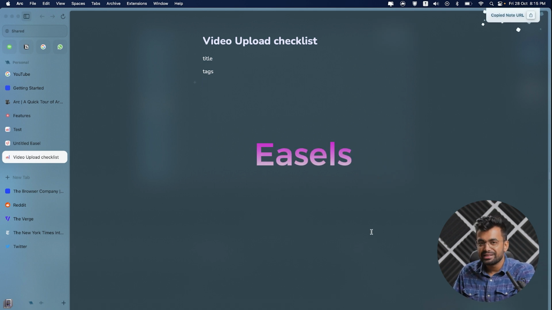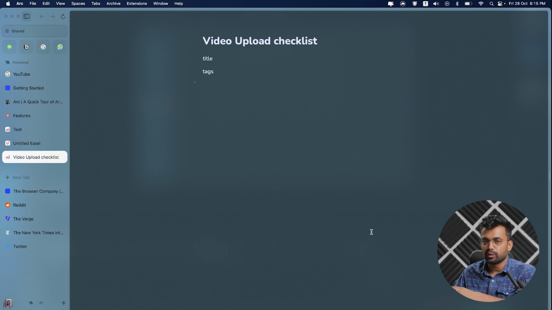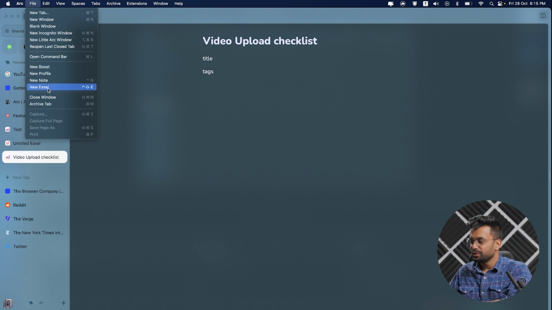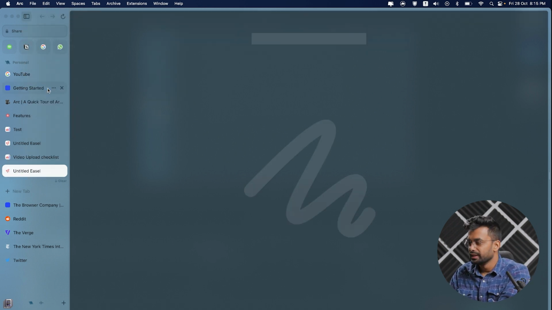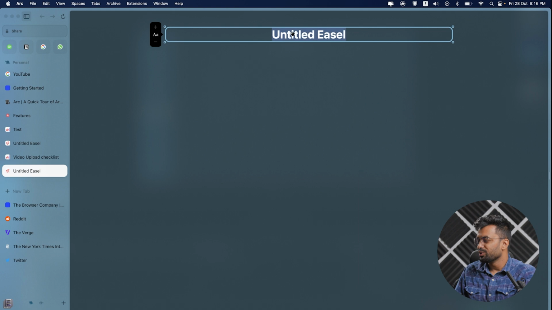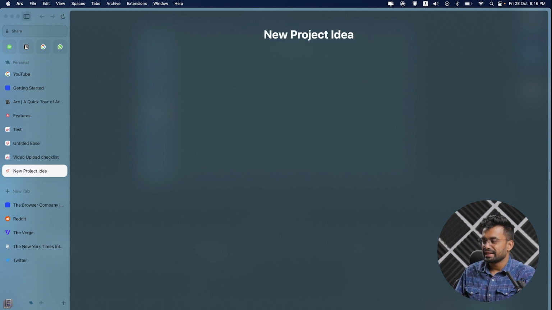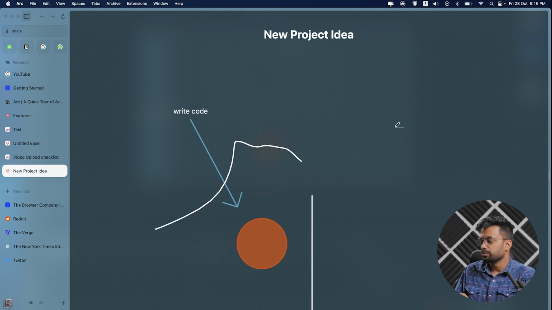You can look at easel as a place for brainstorming your ideas. Let's create a new easel. To do that, just go to File and click New Easel, and you can again use a Control Shift E shortcut. A whiteboard will appear where you can do all sorts of things like text, arrows, images, and shapes. You can collaborate with multiple people by sharing this easel. You can do so from the bottom corner.